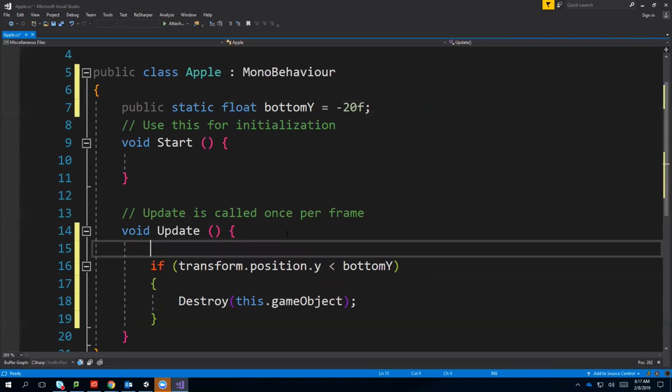So I'm going to put a comment in there like that. If we are past the bottom, destroy the apple.